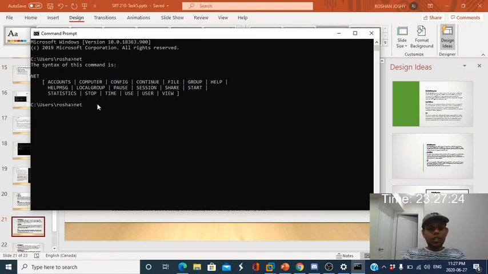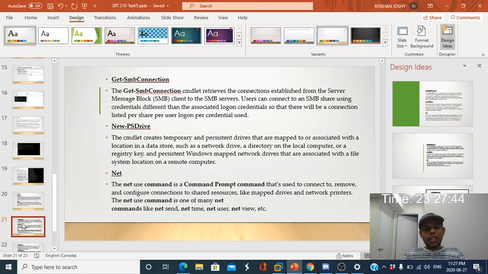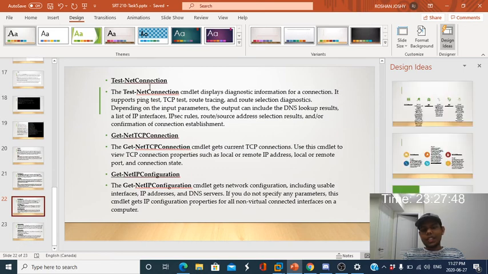If we type net user, it will give the current user, Roshan. So the administrator default account, then two accounts are there, the guest account is there. So it will give the information about the users here. So let's move on to the next tool, which is Test-NetConnection.